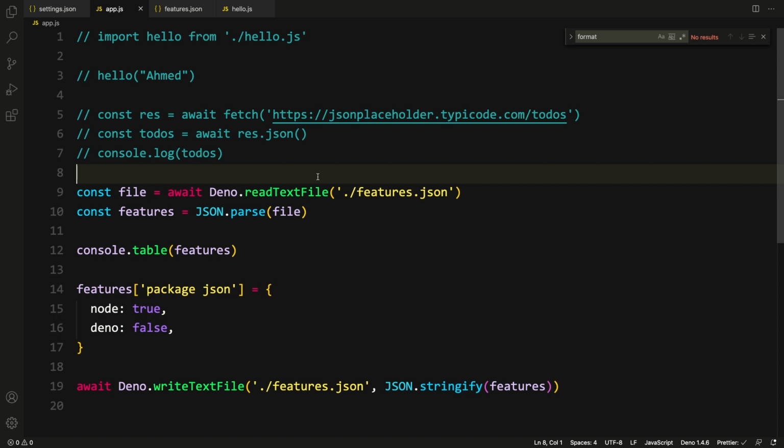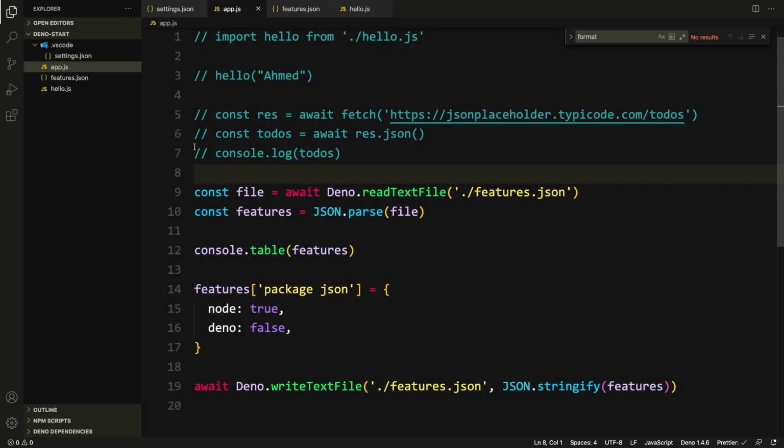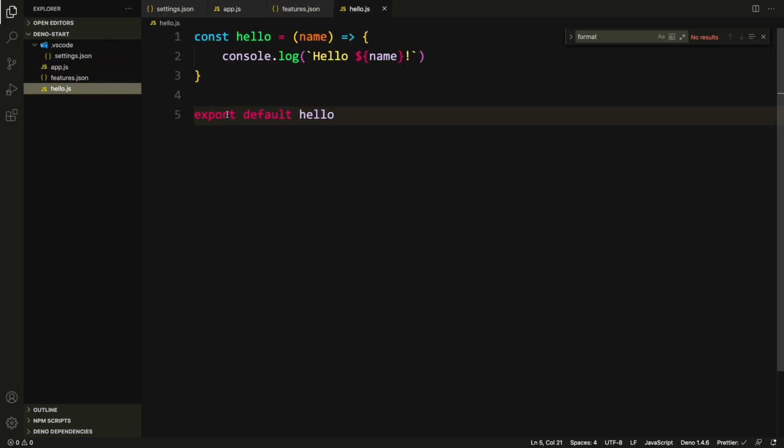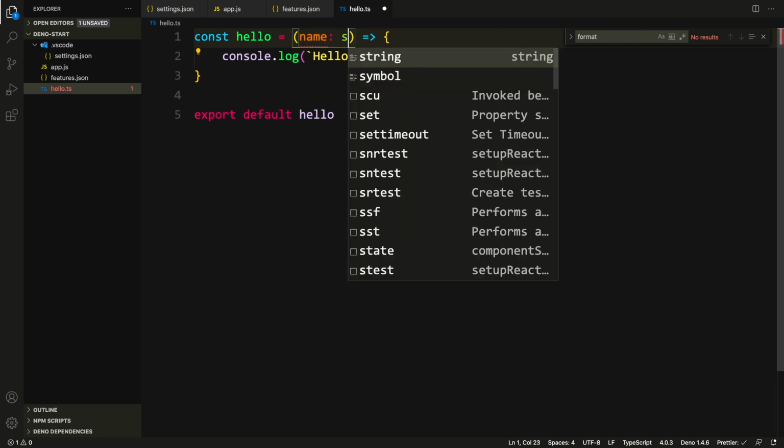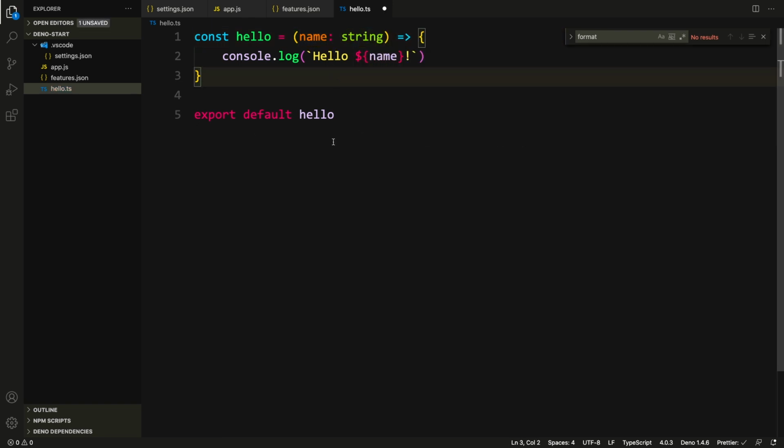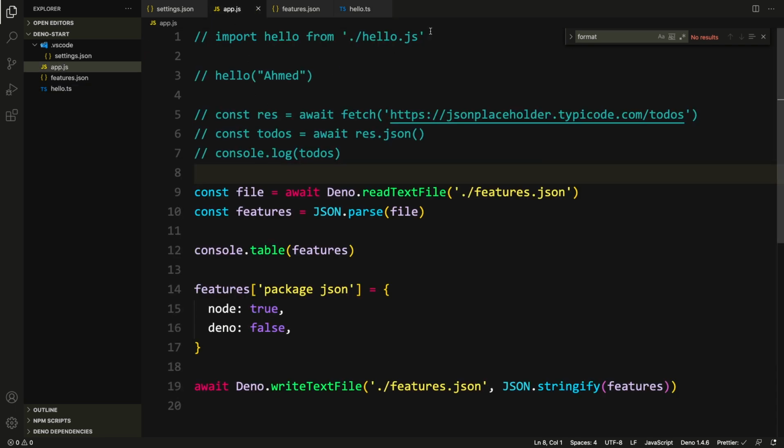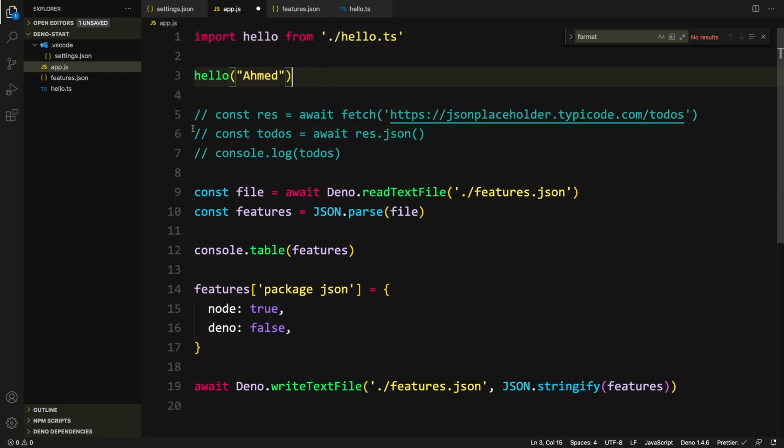Now let's say suddenly you wanted to use TypeScript to make your code more type safe. That's simple. Let's say we wanted to make this hello into a TypeScript file. We can simply change that to hello.ts. And let's say we want to give this name a type of string so that we don't give a different type, and save that. And now we go back to app.js. Let's bring back that import. And of course, now change this to .ts, and let's call that function. And I'm going to change this to app.ts as well.